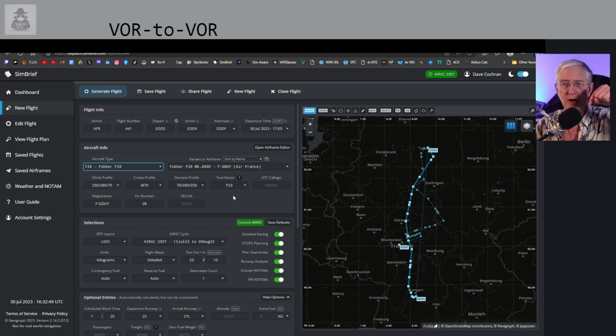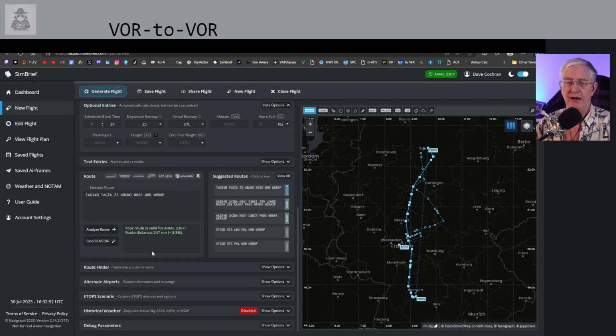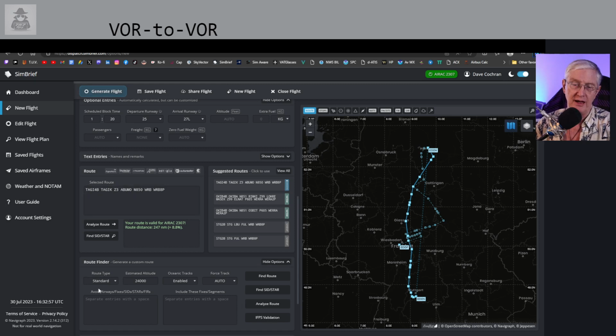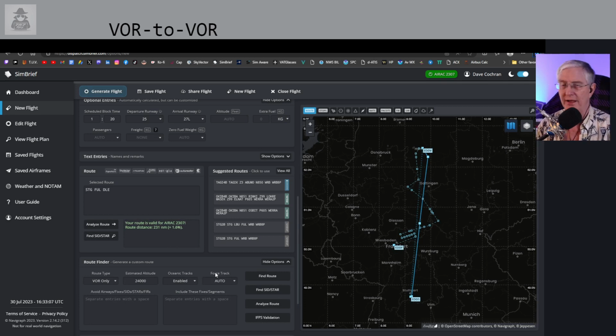Okay, what do we do? Go all the way to the bottom of SimBrief, and you see where it says Route Finder. Hit Show Options. You see where it says route type at the bottom. Hit Standard and change to VOR only, and hit Find Route. And oh my gosh, that's an awful lot more direct, isn't it? It just gave us 3 waypoints: Stuttgart, Fulda, and a non-directional beacon, I believe, DLE. That's nice, but it doesn't have everything that I think I'm going to need. First of all, these are spread out a little bit far apart.